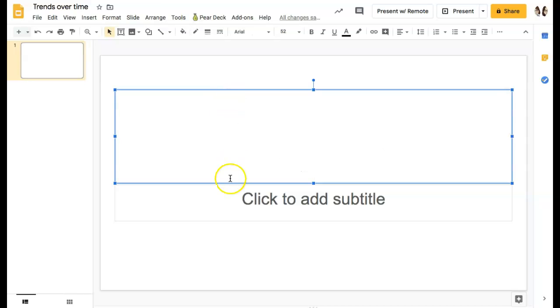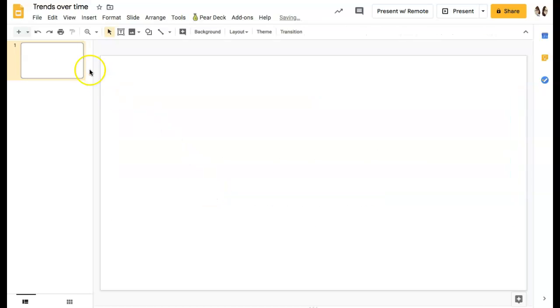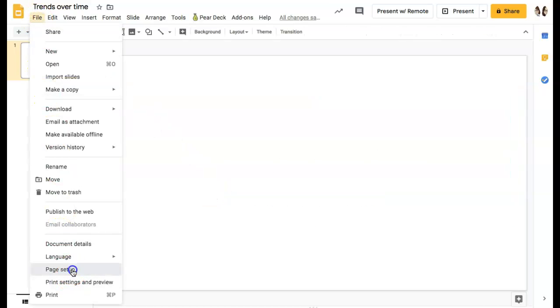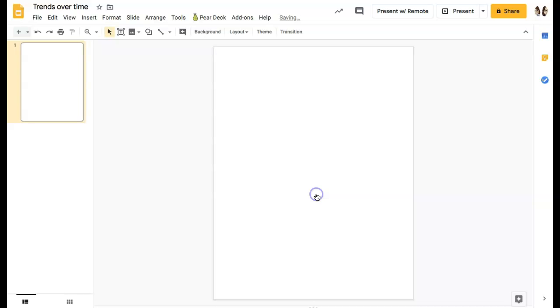I'm going to remove these text boxes just by clicking on them and clicking delete. I go to File and Page Setup. Choose Custom. Now we know that a piece of paper is 8.5 by 11, and click Apply. I now have a whole piece of paper.